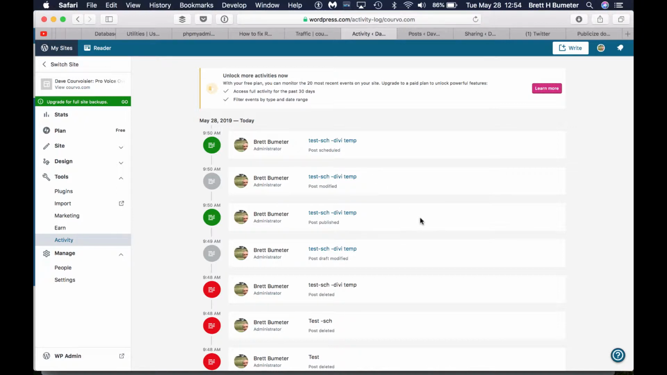Here you see this weird little scenario where it gets imported in. This is the activity log in WordPress, since this is connected via Jetpack. So it temporarily shows it as published, then it gets modified and changes into a scheduled status.